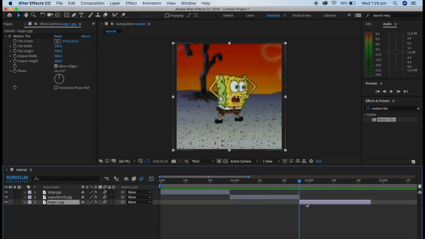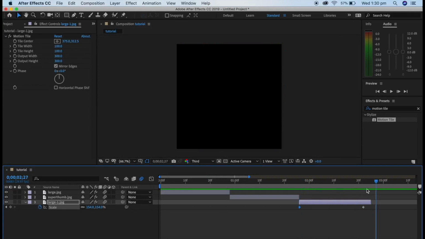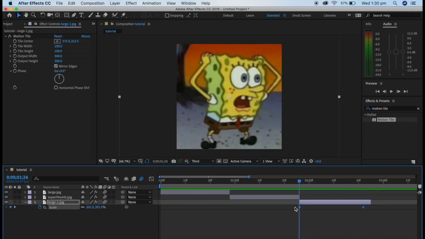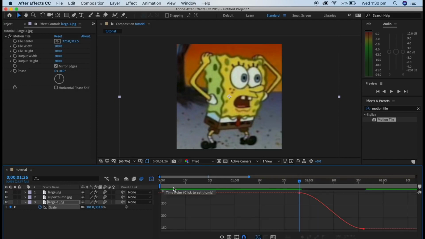And then you want to click S to bring up scale on the second clip, keyframe 1 at the start, 1 at the end. The one at the end is going to be the end of the transition and the one at the start, you're going to want to zoom that in. And to get your keyframes into the graph editor, I think you already know what to do. Go into graph editor and put the shape into an L kind of shape.